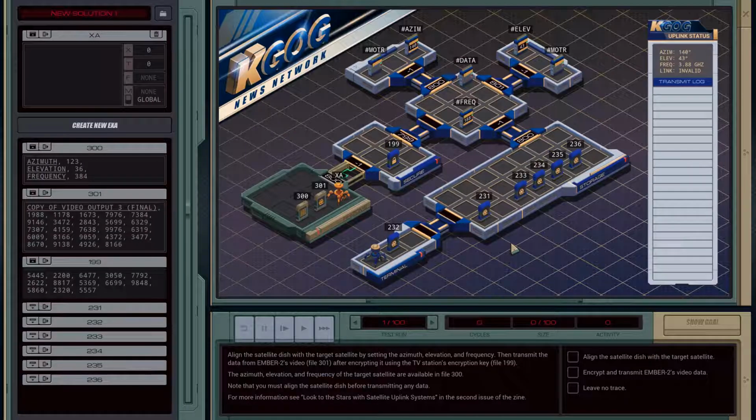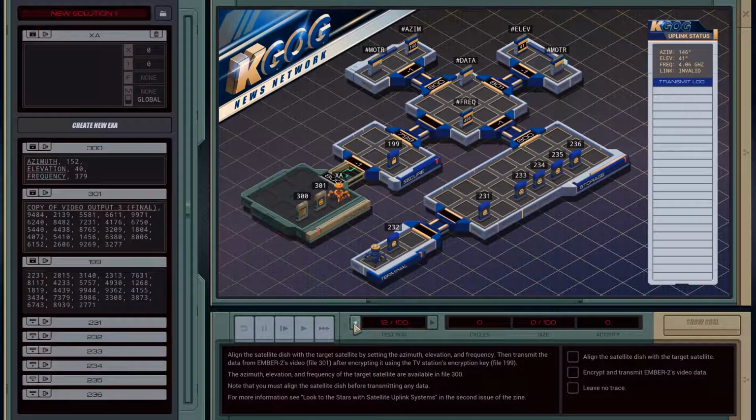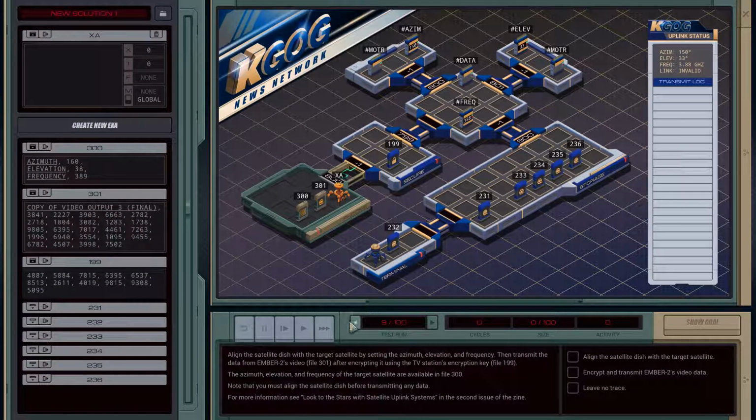Okay, align the satellite dish with the target satellite by setting the azimuth, elevation, and frequency. Then transmit the data from Ember 2's video file, 301, after encrypting it using the TV station's encryption key in 199. Well, this is complicated. The azimuth, elevation, and frequency are in file 300. Are they always the same order? Yeah. So I don't even know why it lists that, but whatever.